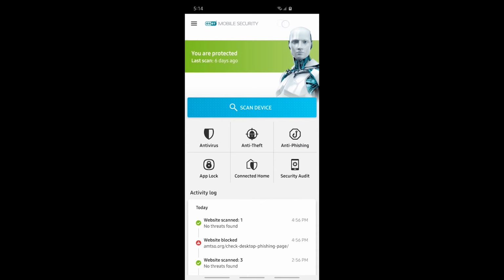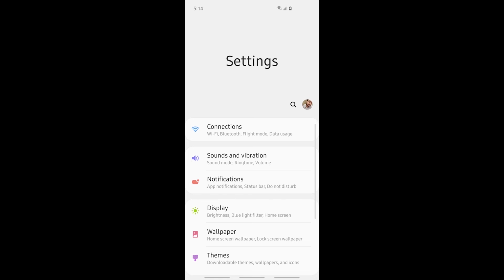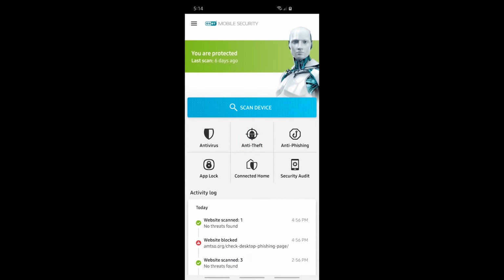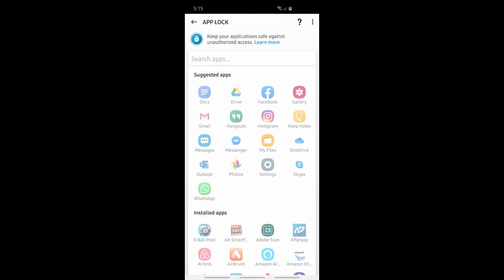Now, let's show you how this easy to use app lock feature works. You can see how my settings and Instagram are unlocked at the moment. We'll open ESET Mobile Security, tap on the app lock option, and authenticate our identity. From the list of apps, we will search for settings and Instagram to lock them. Once the apps are secured by the app lock feature, you will see a padlock icon appear next to it.